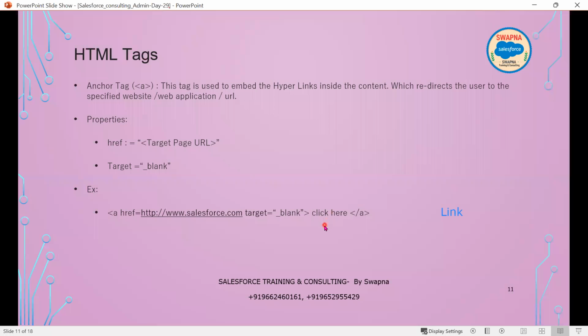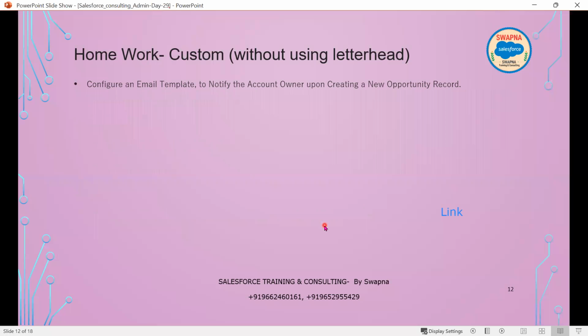Any questions on the HTML and custom without using the letterhead?